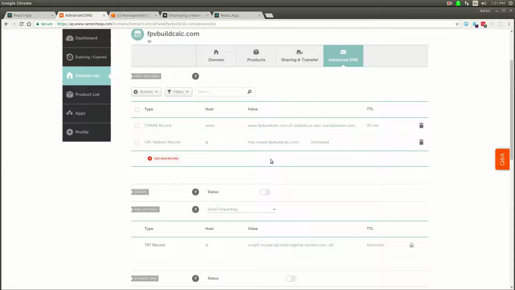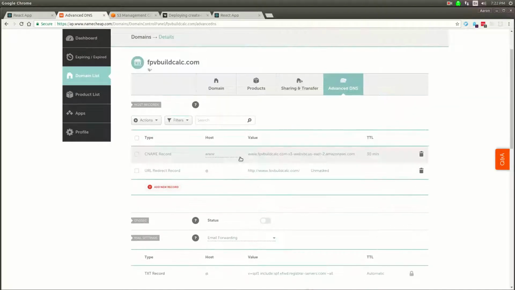I don't necessarily want to use MX records because I don't really need to set email up on it, but I'm future-proofing it. And then what I did is set this CNAME on www to this FPV build calc bucket on Amazon. And the trick with Amazon is you need to make it so that the bucket name is exactly the name of the domain you want to serve the project under. So that's all there really is to the DNS configuration. Two records. One is a redirect from no subdomain to www, and the other is a CNAME for www to point to the bucket that I'm serving under.